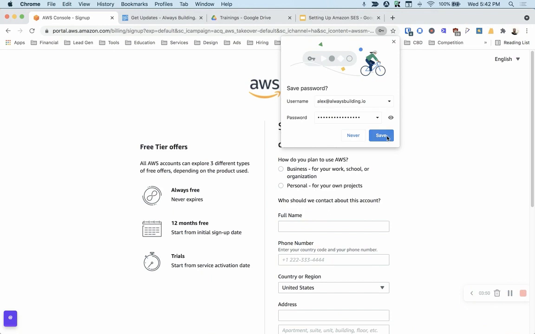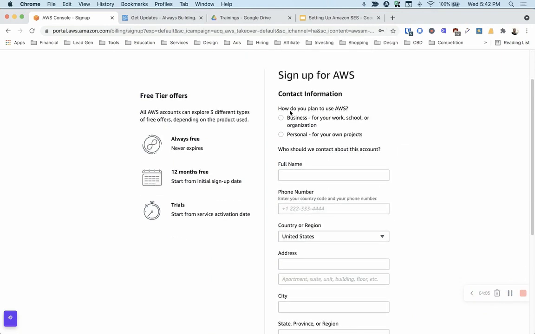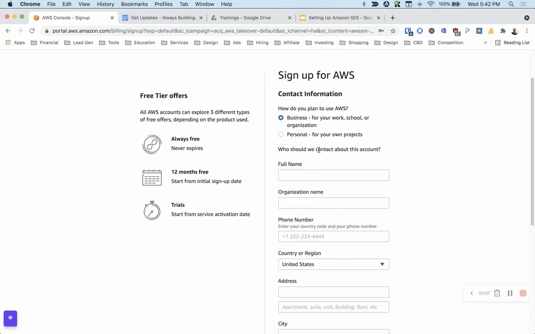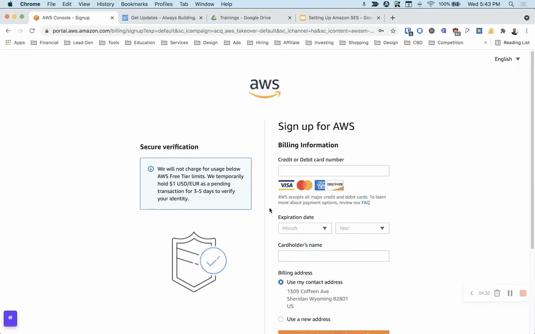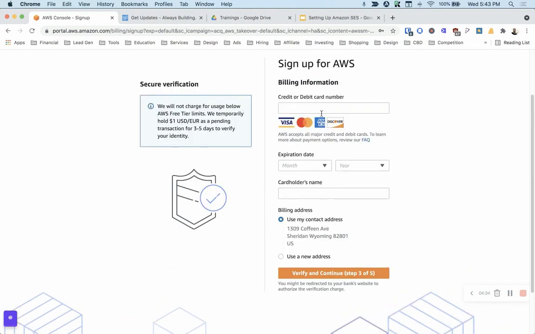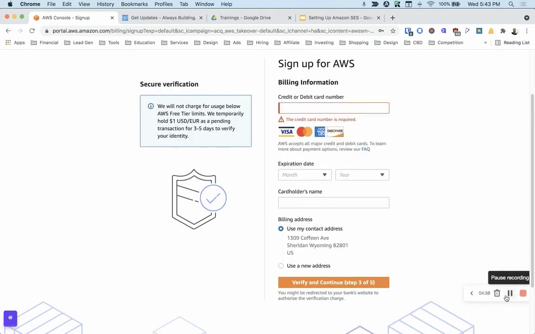Okay, so how do you plan to use AWS? I'll do business. I'm going to say always building. Now you want to put your phone number here, and then continue. Then you need to put a credit or debit card. So I'm going to go ahead and do that here.